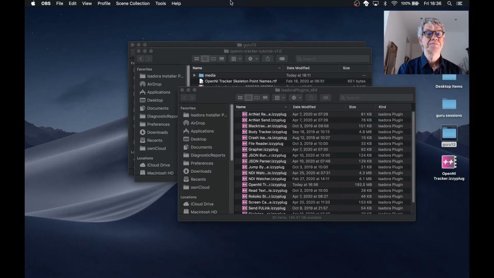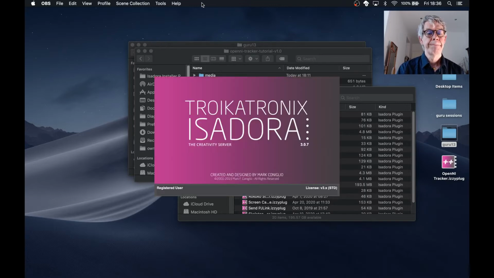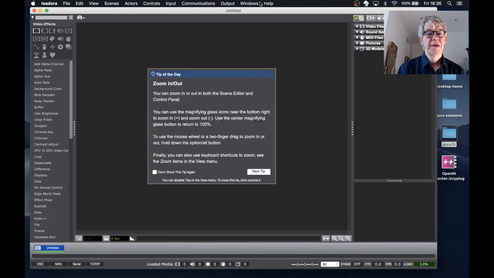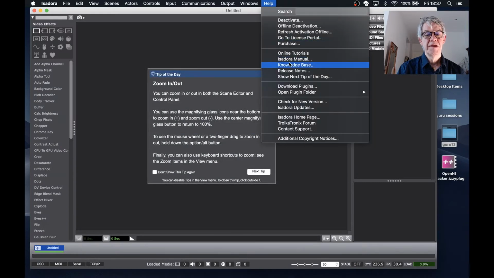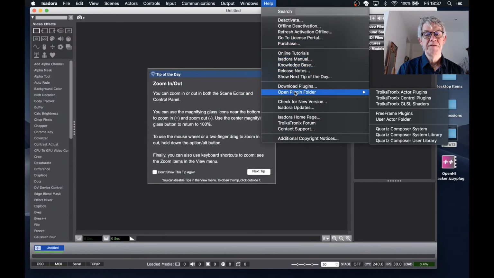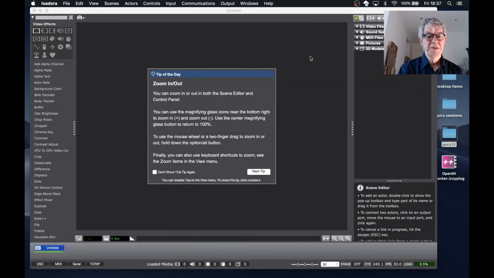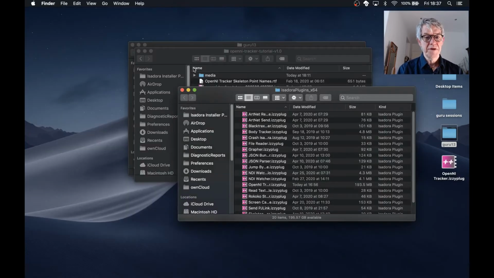Open up Isadora. And Help menu. Open Plugin Folder. Troikatronics Actor Plugins. And when you choose that, it opens this folder. Now you can quit Isadora.